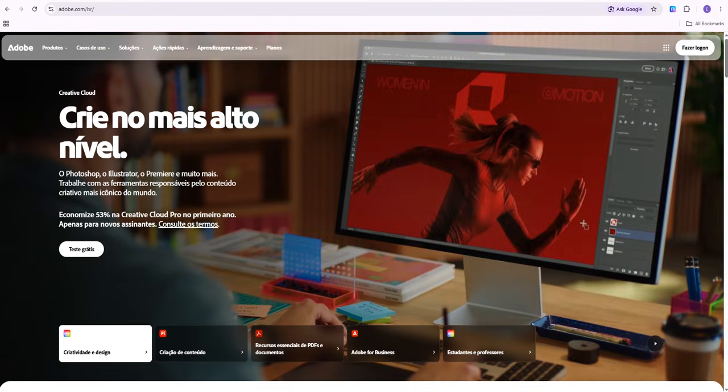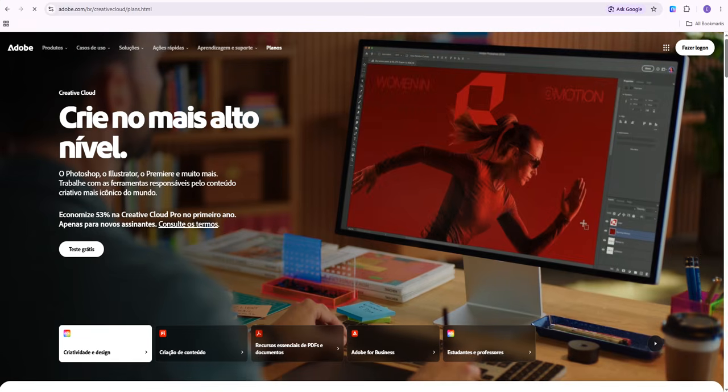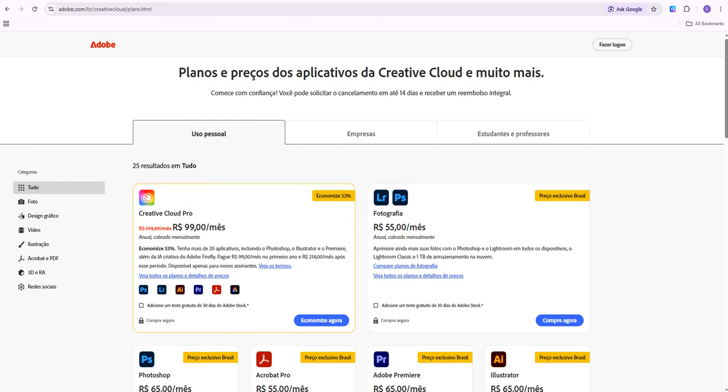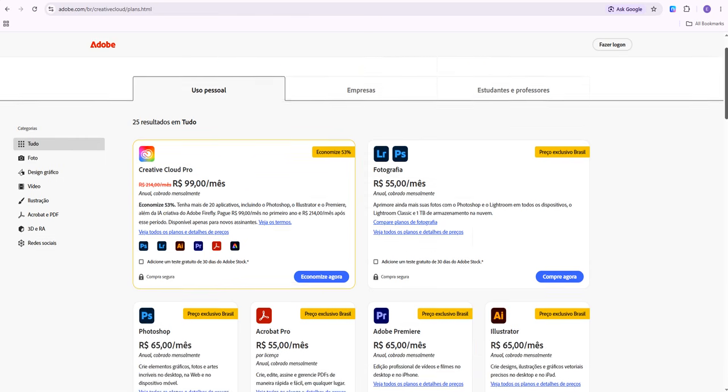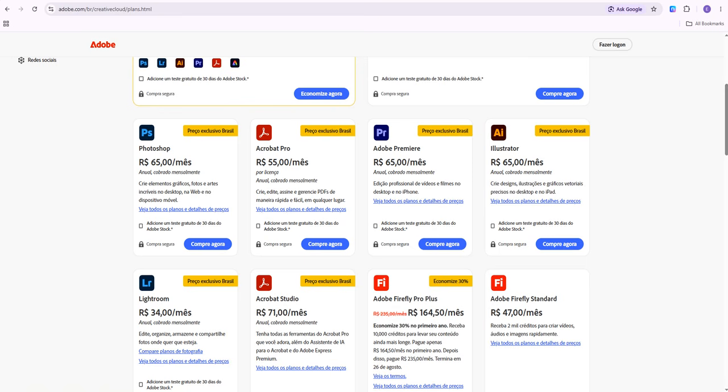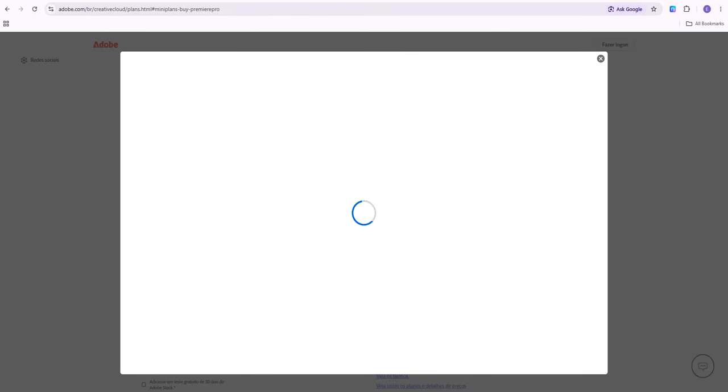Now, if you have a valid coupon code, begin the checkout process by selecting your preferred Premiere Pro plan. On the payment page, enter your coupon or promo code in the appropriate field and verify that the discount has been applied before completing your purchase. Finally, review your order summary to confirm the discounted price and finish the checkout process.